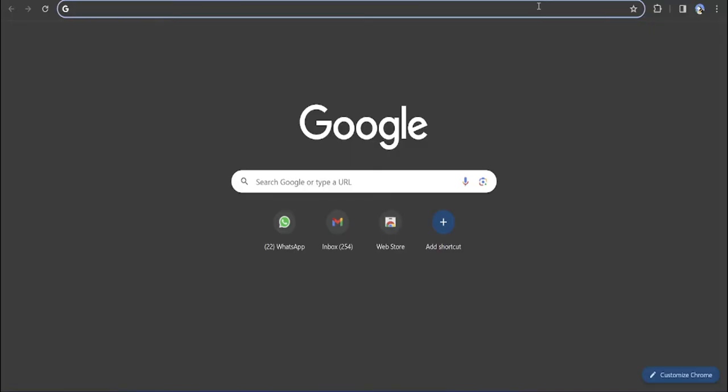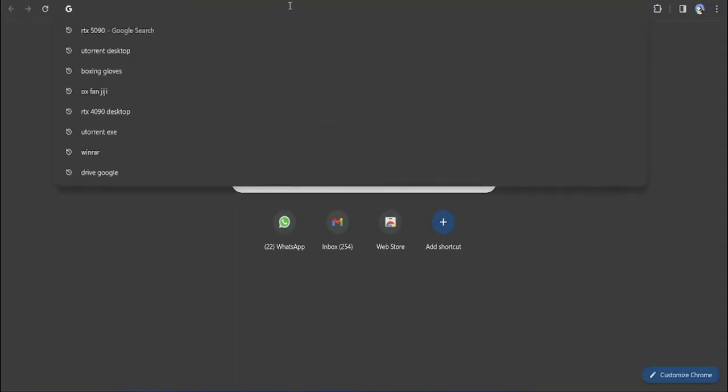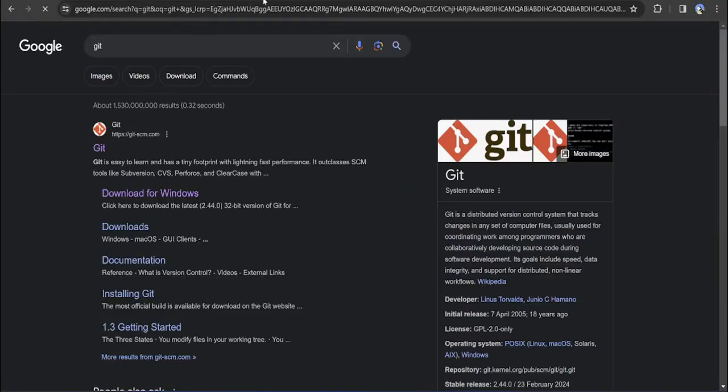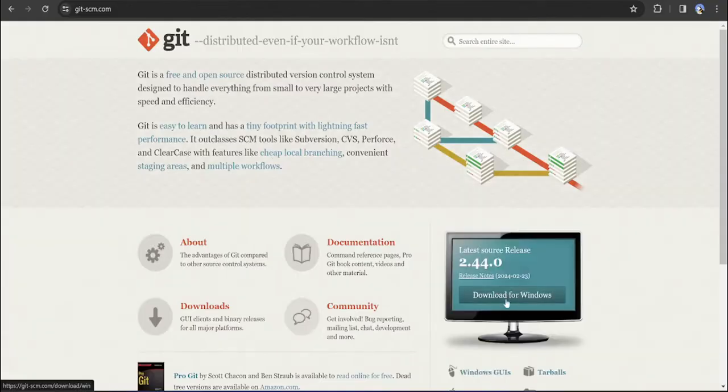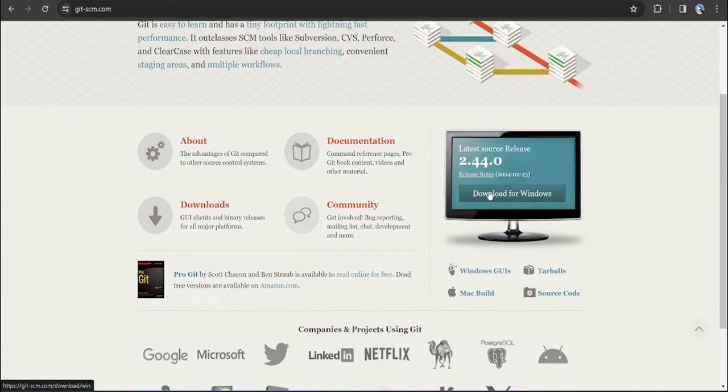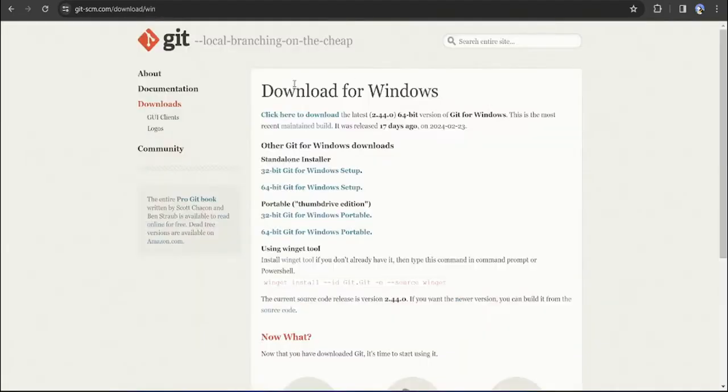After that, the first thing you will need to download is Git. So you open your Chrome and input Git in the search page. Then it will pop up like this. Then you click the first link, Git, not GitHub, Git. On the right corner, you see download for Windows. So you click download for Windows, and after that you will see click here to download.